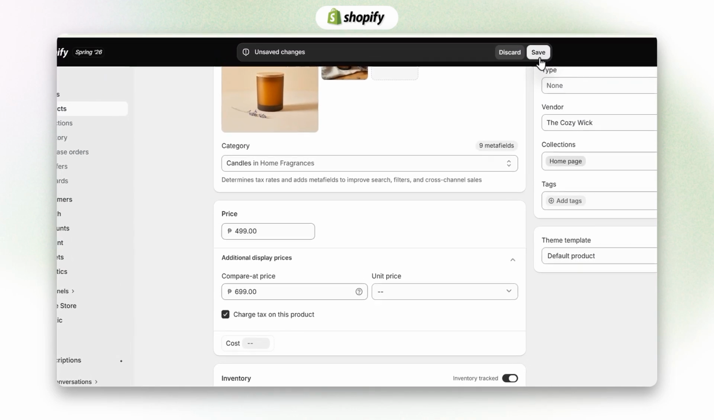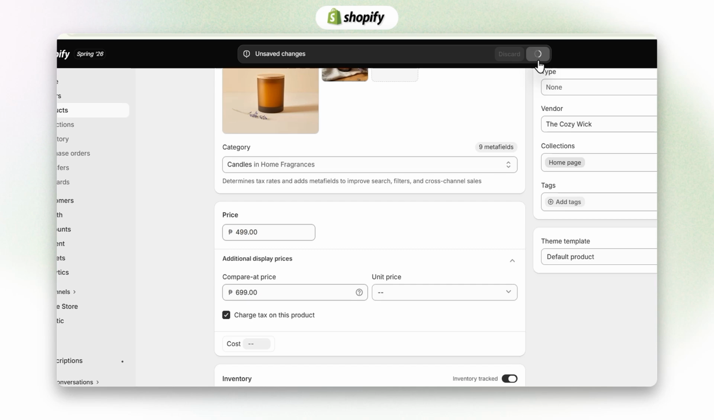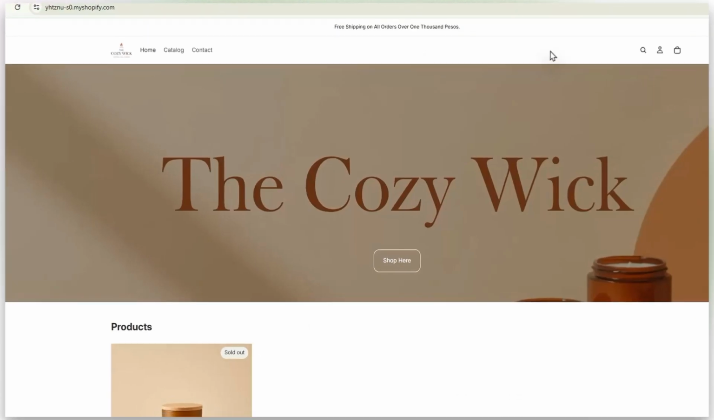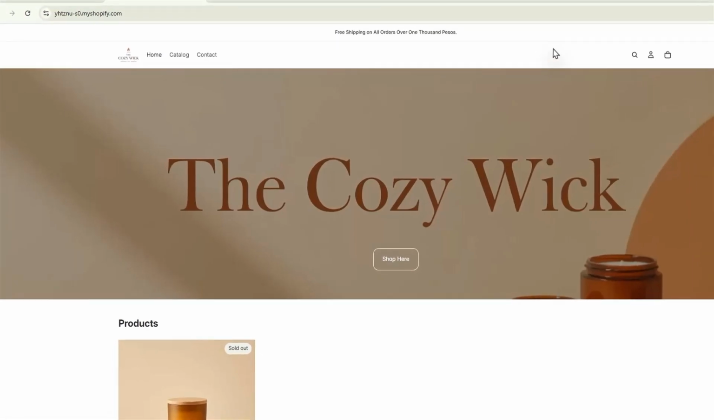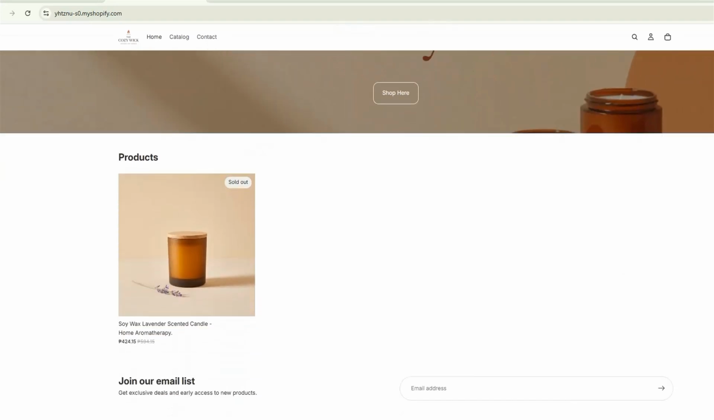Once you are done, look at the top right corner and click Save. And that is it. You have successfully learned how to add a sale price to Shopify.